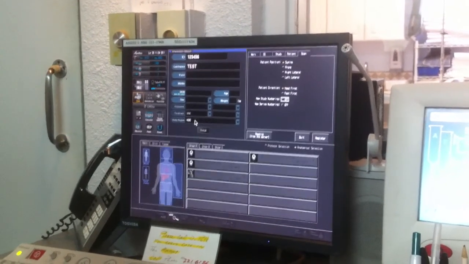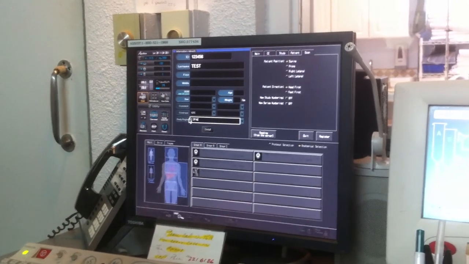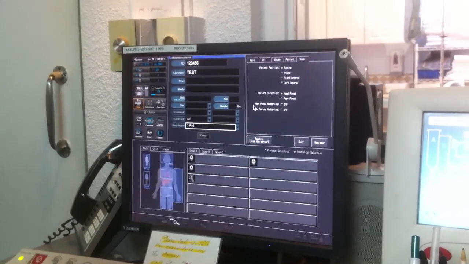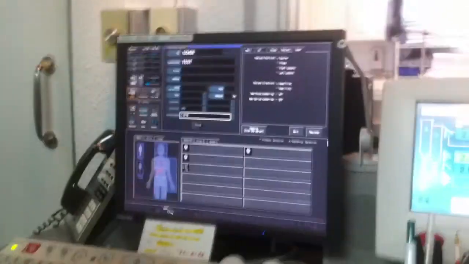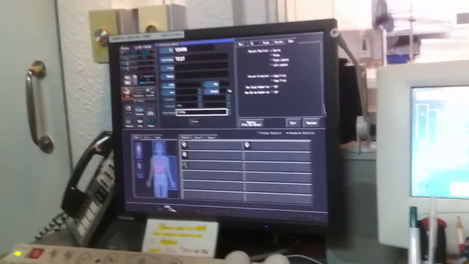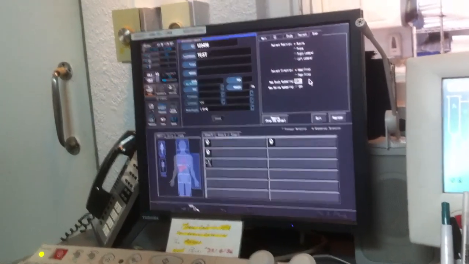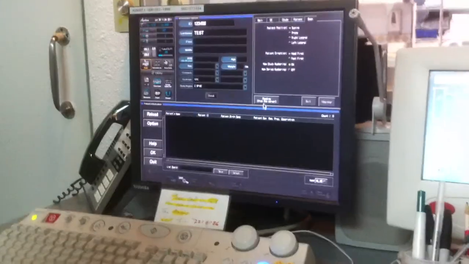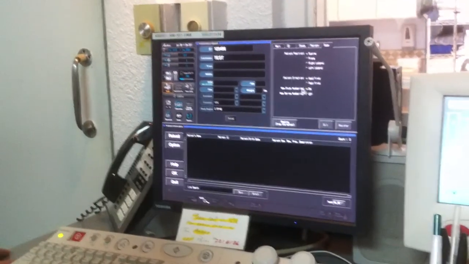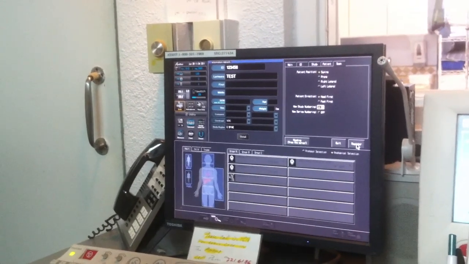Then the next thing I'm going to do is put in C-spine here. And then what? It's something that you'll probably forget a couple of times before you won't forget it anymore. Register. New study numbering. It might be in here, but it's not in this case. So new study numbering. And then register.